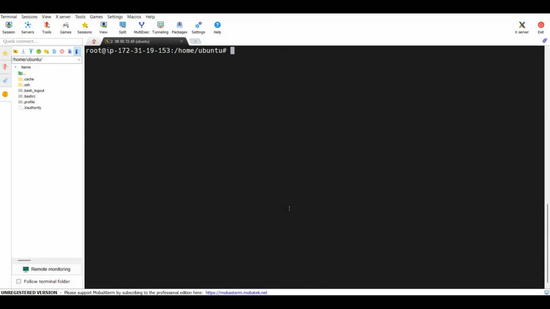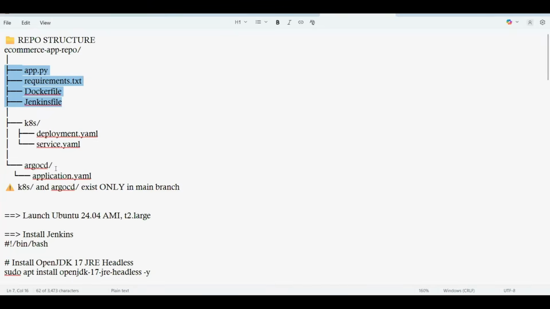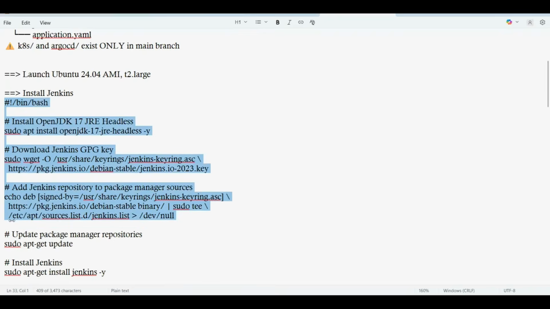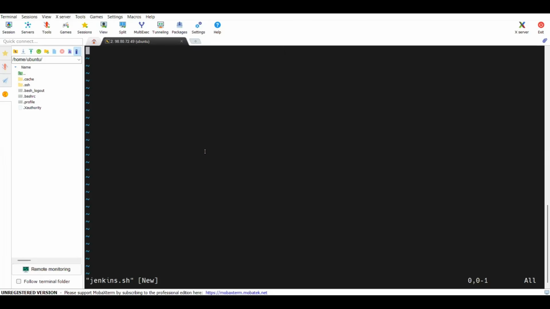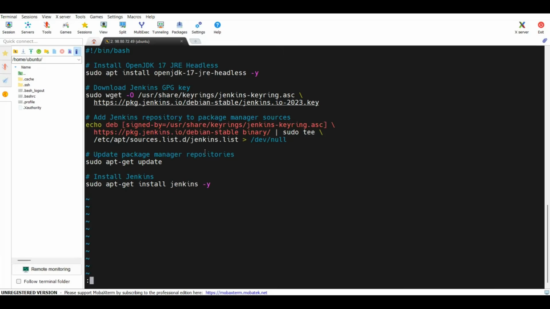Now let us install Jenkins on this instance. In order to install Jenkins, I'm going to create one shell file, and inside that shell file I'm going to keep all the commands related to Jenkins. So let me keep all the commands inside that jenkins.sh file, paste the commands, and then escape and :wq.